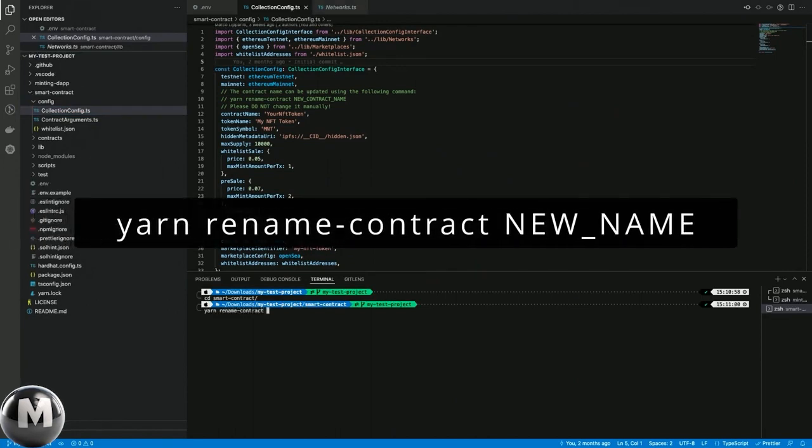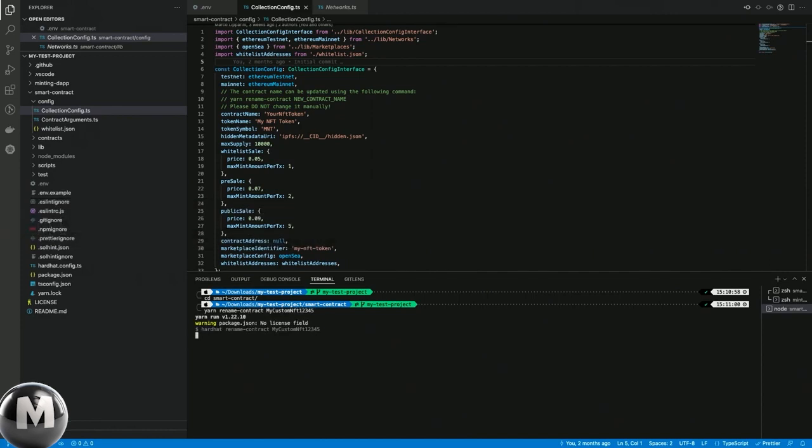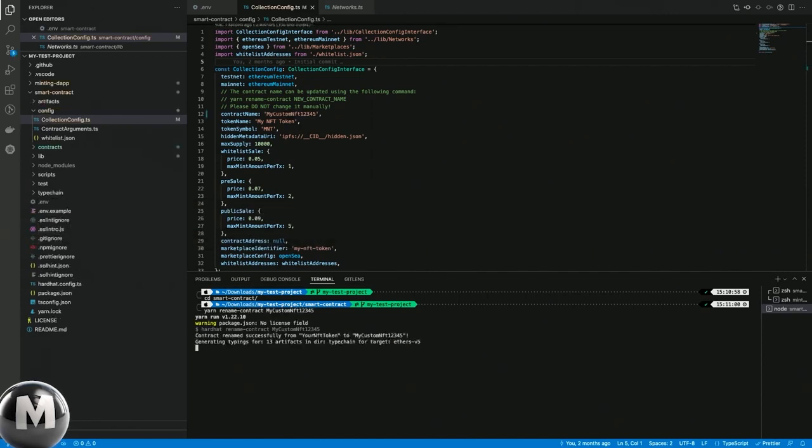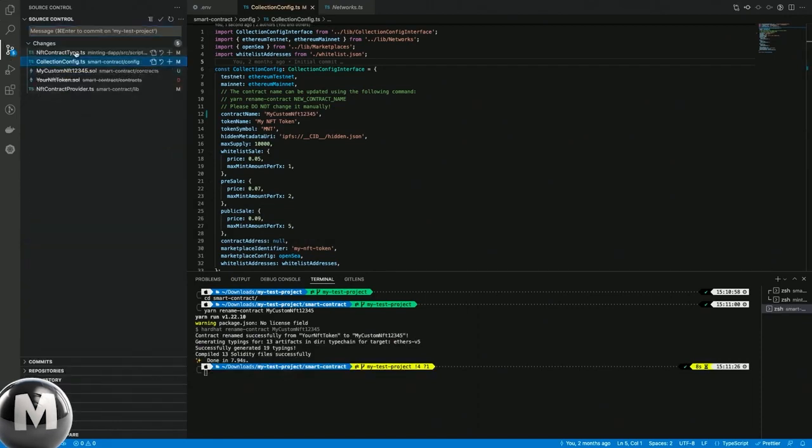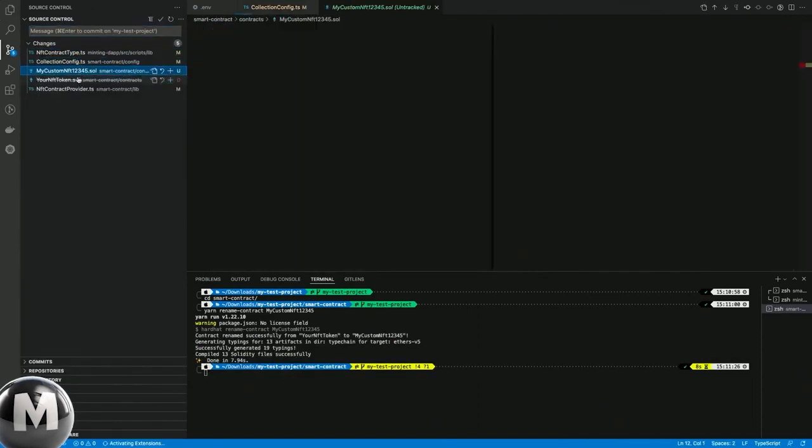For this reason, I created a custom command that takes care of it. So we can run yarn rename-contract and specify a contract name, and everything will be changed automatically. Since I'm using Git, Visual Studio Code is also able to show me all the changes that were made to the original project.